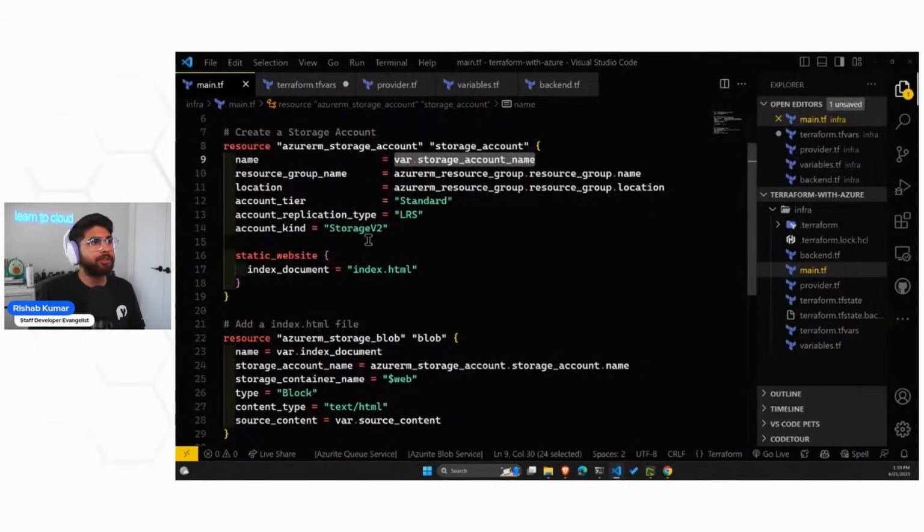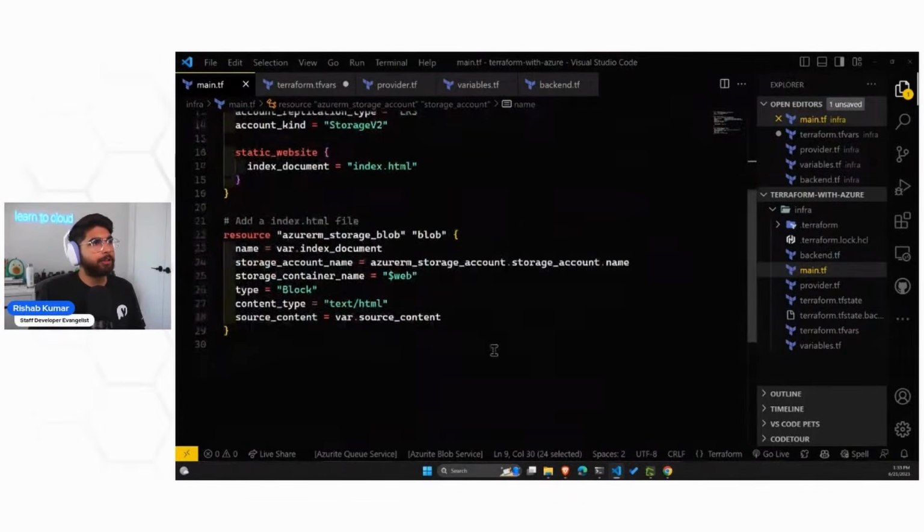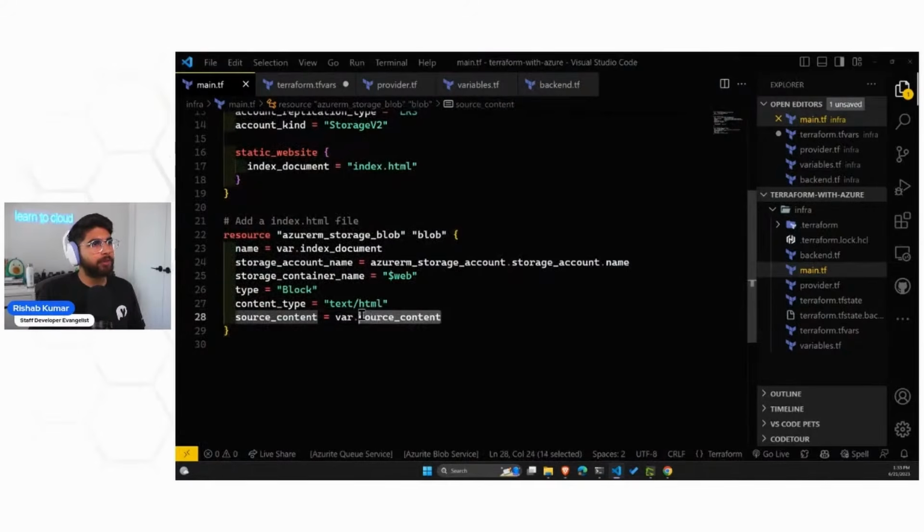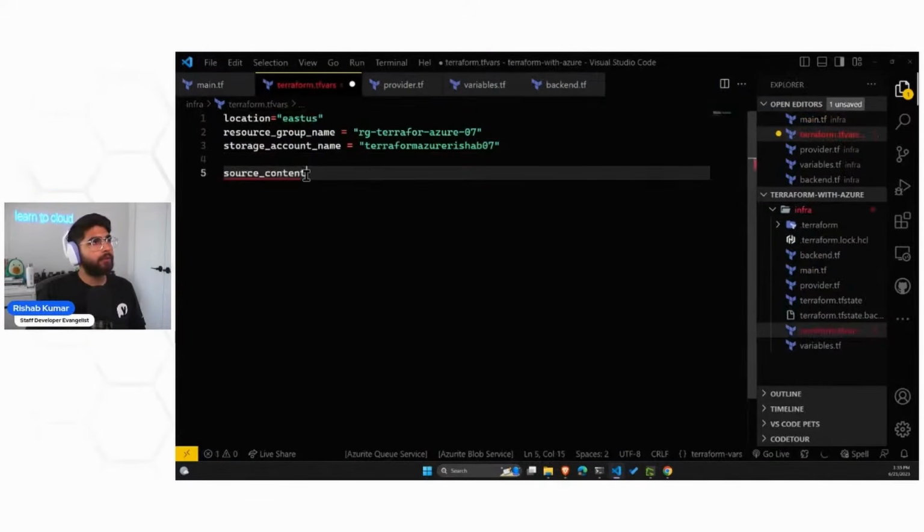What other variable did we have? Source content. Source content is equal to. So what should be the message this time for our index.html? Do we want to keep it same? Do we want to change it? Let me know if you want to change it, but let's go with ahoy.